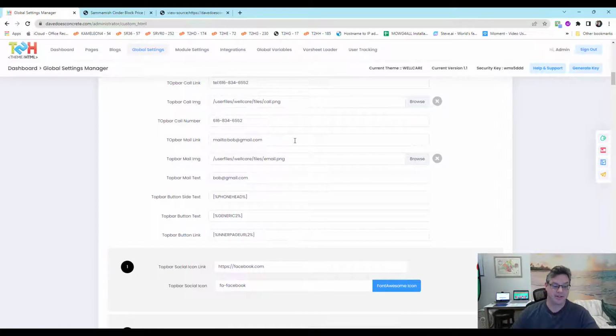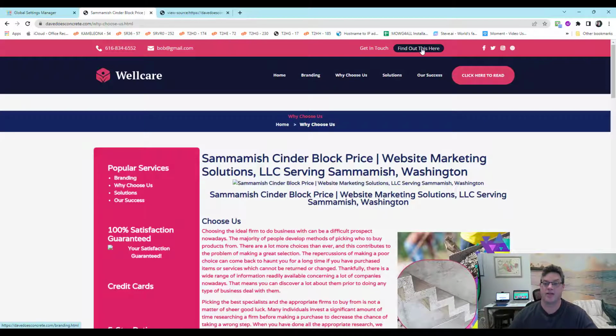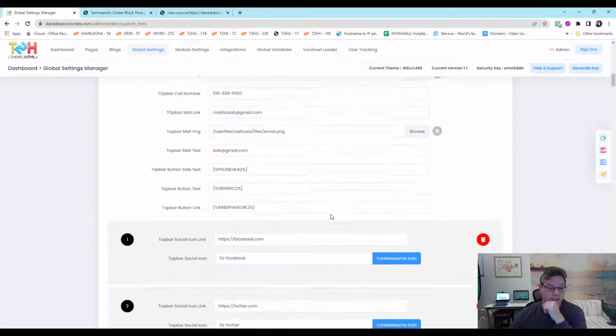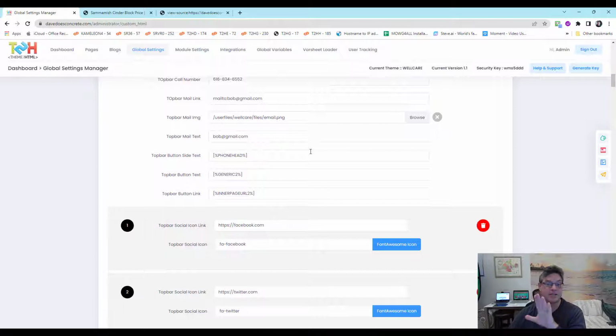All right, so having said that, I can go ahead and change what the buttons say and where it goes. See, there's a button side text, and then top bar button text. There's two buttons, huh? Oh, yeah, like that one and this one. Find out this here, click here to read this. And then you can put a link for these things. And the link might be the same for them both. Again, just play around with it a bit because every template's a little different. But that's the idea, right?